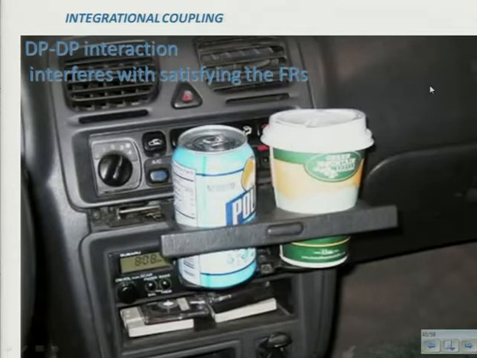Here's an example from my old Subaru station wagon of integrational coupling. And I think this resulted because the Japanese, at the time this car was designed, did not appreciate that you couldn't sell cars in the United States without cup holders. Many American cars have got more cup holders than seats. We all want to have a beverage or two available to us while we're driving. So in this case, where is the integrational coupling?